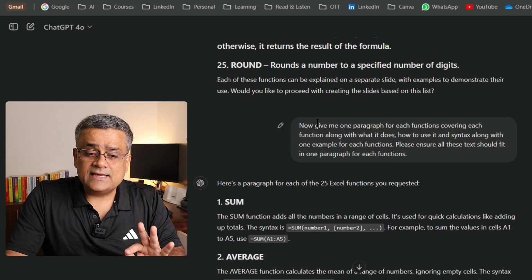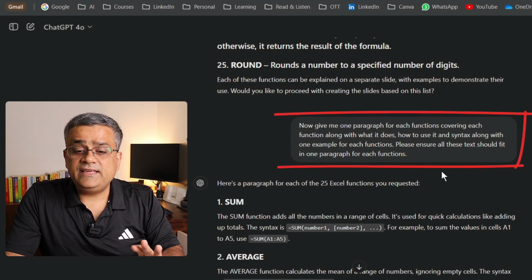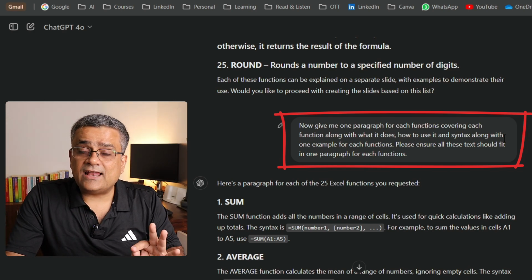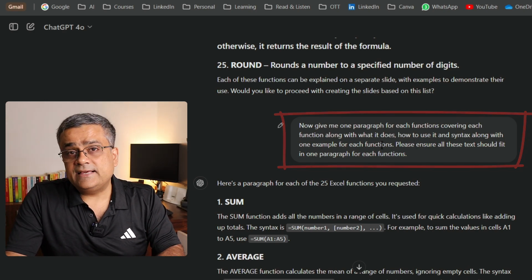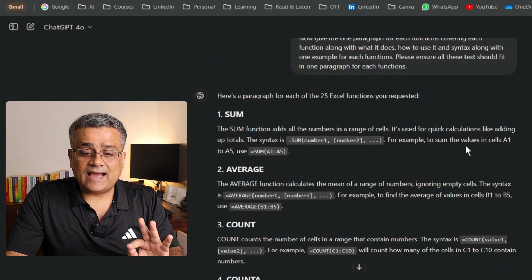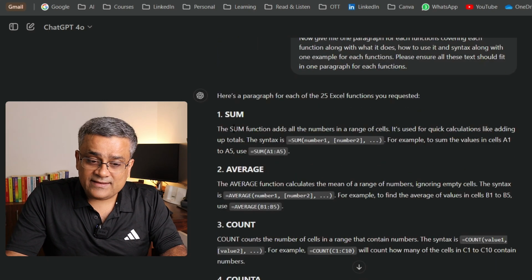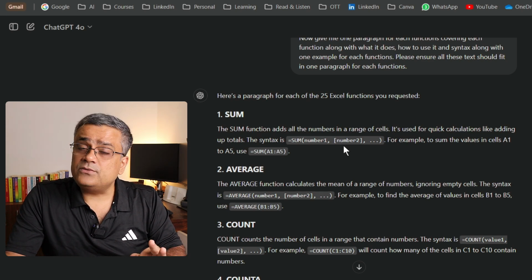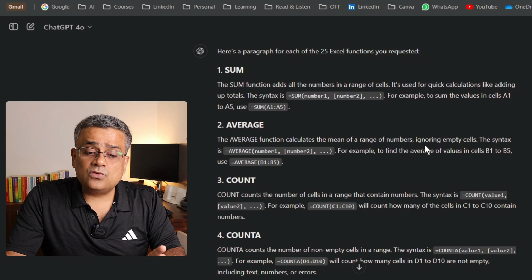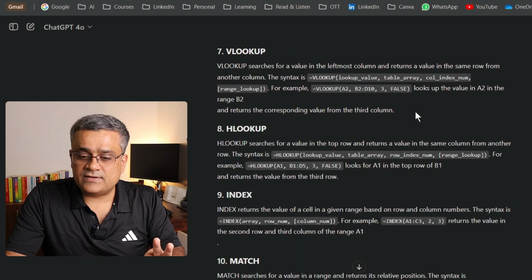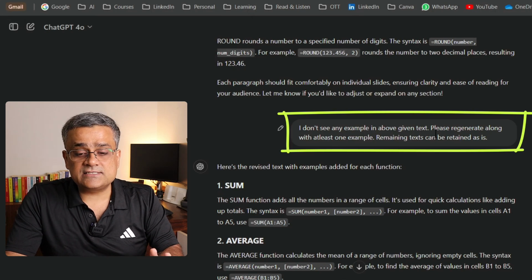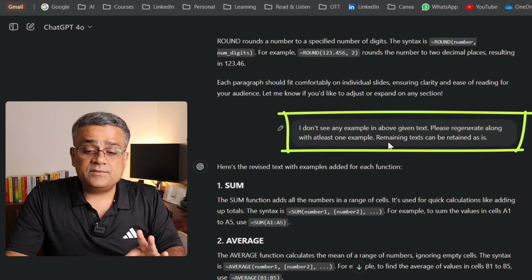After that, I'm asking, now give me one paragraph for each function covering what it does and how to use it along with the syntax and one example for each function. And then I got this particular output where it gave me those details. It listed down the function here and then required details along with the syntax. But if you see, no examples were given. So again I reprompted, mentioning that I don't see any example in the above text. Please regenerate along with at least one example. Remaining text can be retained as is.